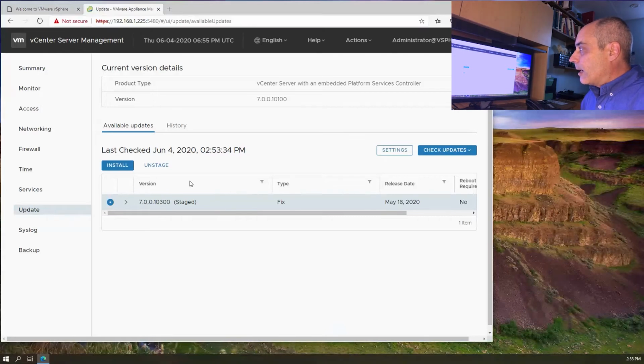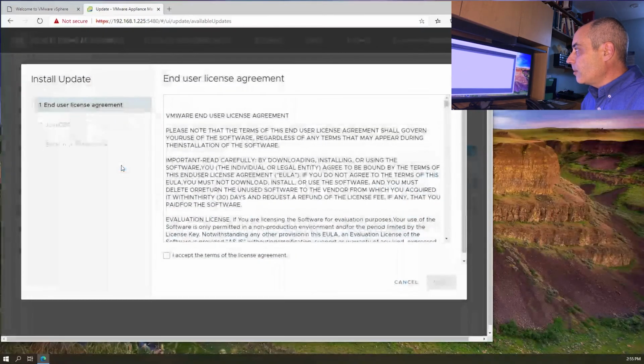I've actually run some tests before and I've staged this already. So you'd have a button here that says stage, and what that does is it goes and downloads the update. It takes quite a few minutes to wait for that, so you get to miss this stage. I could click on unstage and show you, but then you would click on install, and that's all there is to it. So let me go ahead and click on install.